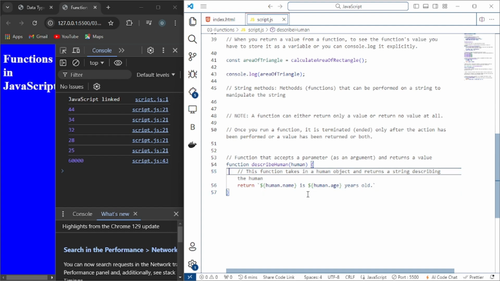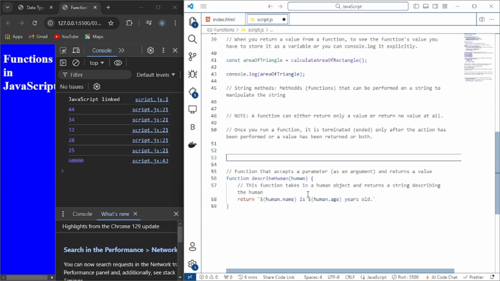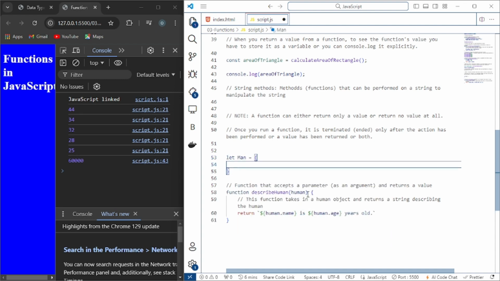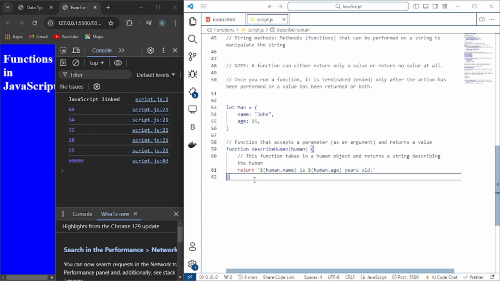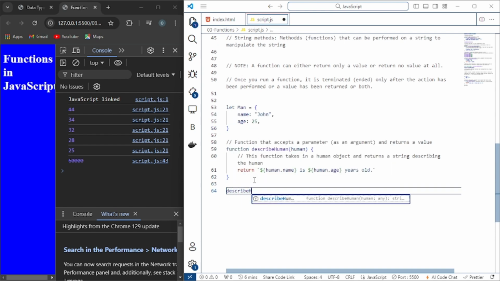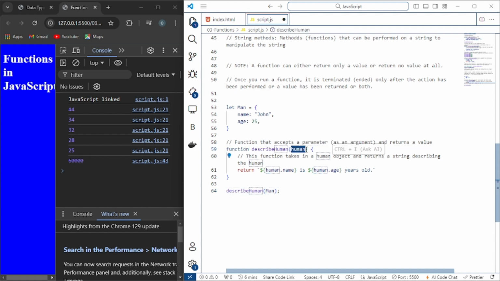So let's define our human object. Let's say const man, the same one we used last time. We're going to give it name John, and then we'll give it age 25. Now let's call our function: describe human, and then we can put in man as the parameter. It doesn't have to be the same name as long as you pass it in that same position.